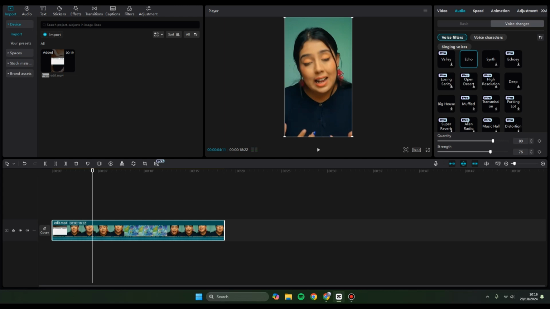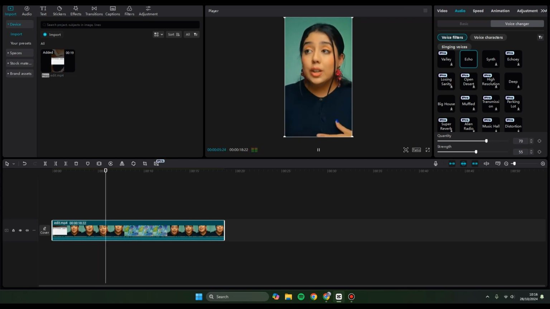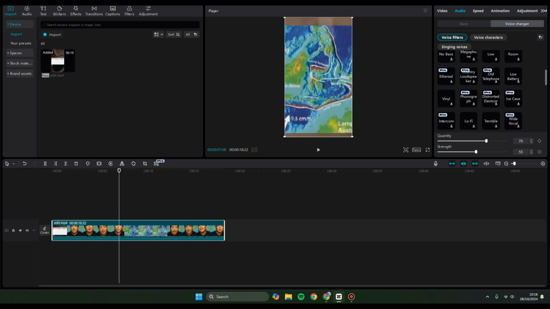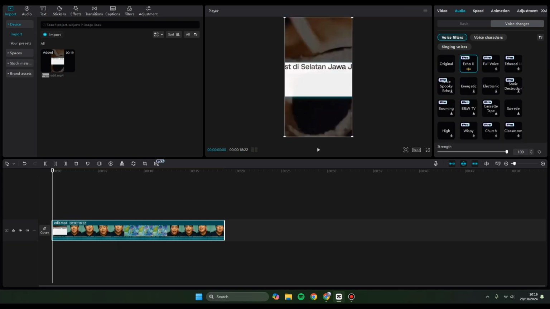Here you can adjust the strength of the echo and also the quantity. I'm going to lower it a bit and let's hear it again. Okay, so I like this, and let's try the second echo. So you can click on the echo 2.